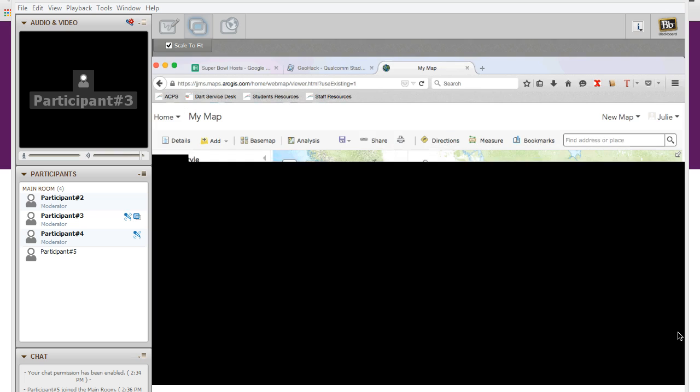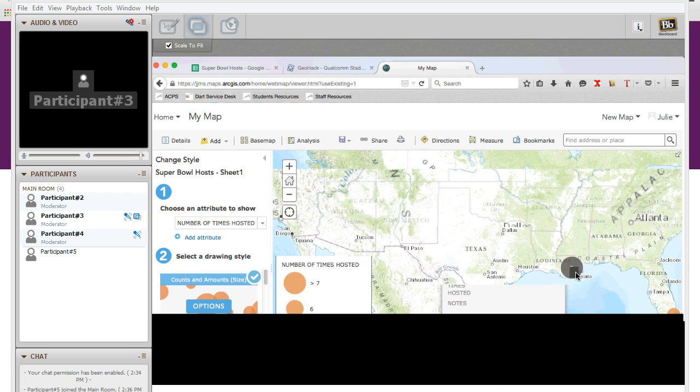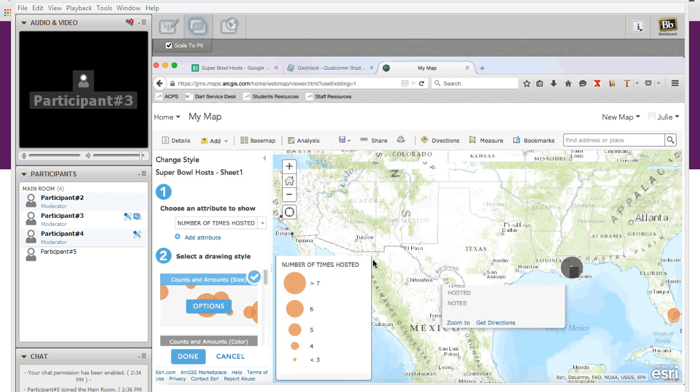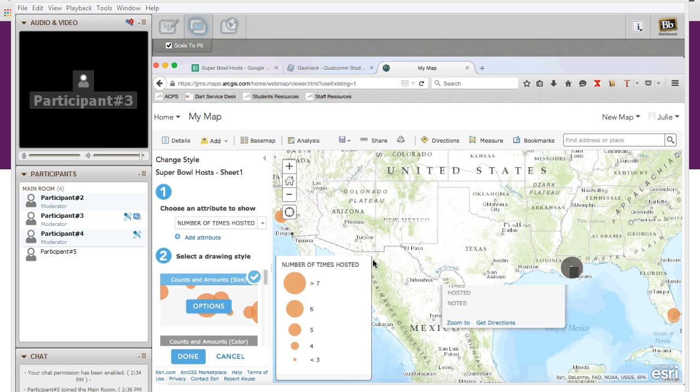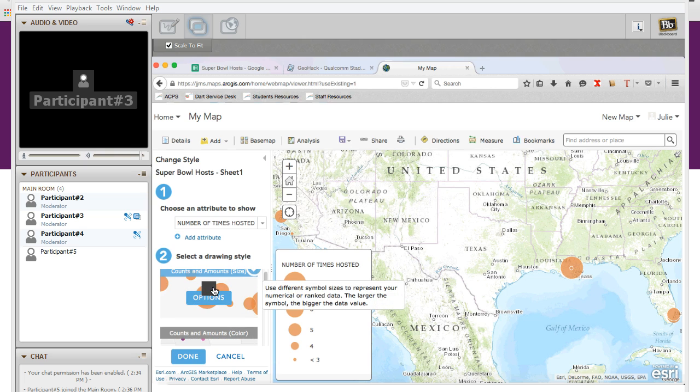So I drop my CSV on, and you can see that some of my points have come up, and the smart mapping has come up to go ahead and symbolize it by the number of times hosted. The smart mapping application is pretty cool. You can decide how you would like to symbolize it. Do you want to symbolize it by size? Do you want to symbolize it by color? You can really play around with that to your heart's content.